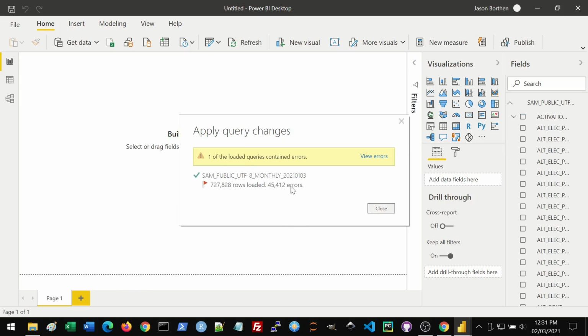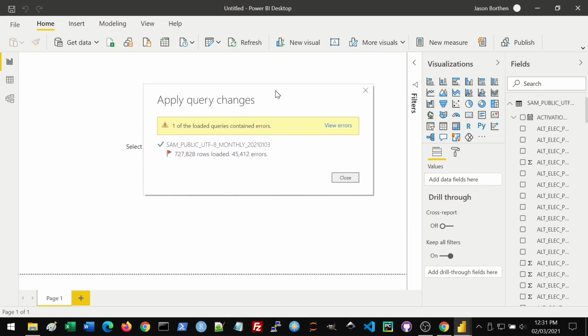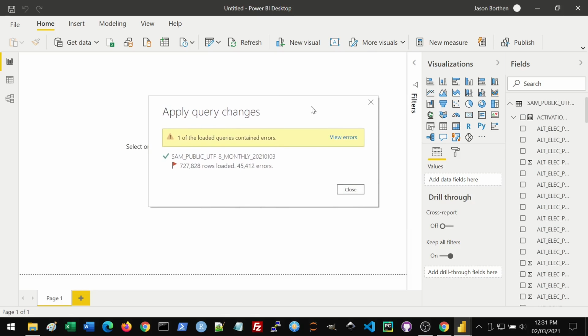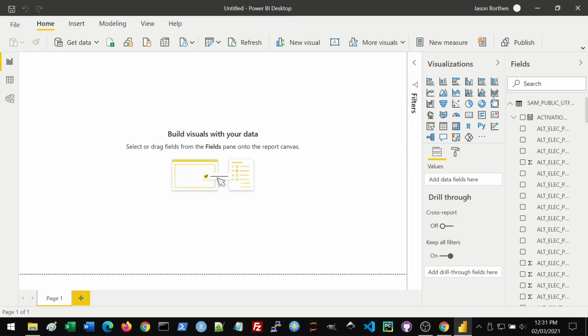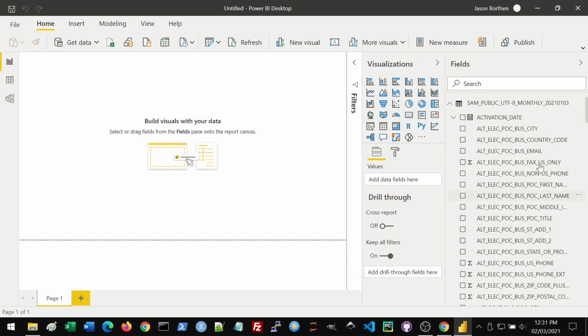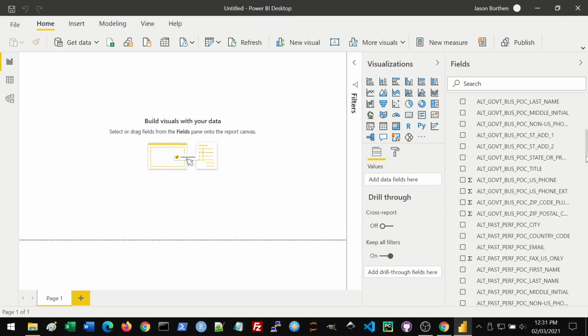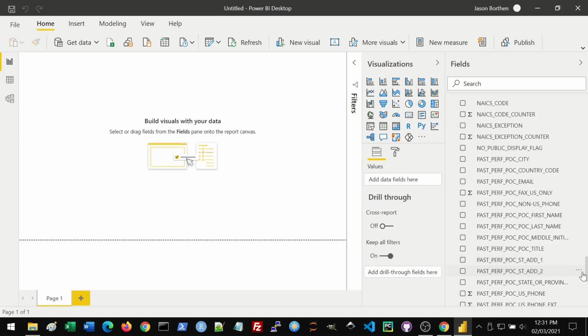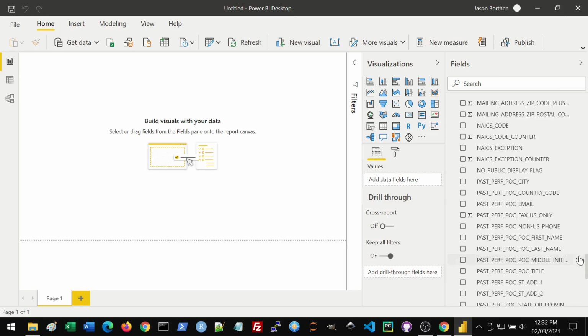Right, there are 45,000 errors, but we are going to ignore those because I'm sure they're just quirks in the data that I didn't catch when I was doing the data conditioning. And it will just ignore the data rows depending on what we're trying to do with the data. Okay, so over here we can see all of our data variables. There should be, I think there's about 150 of them.